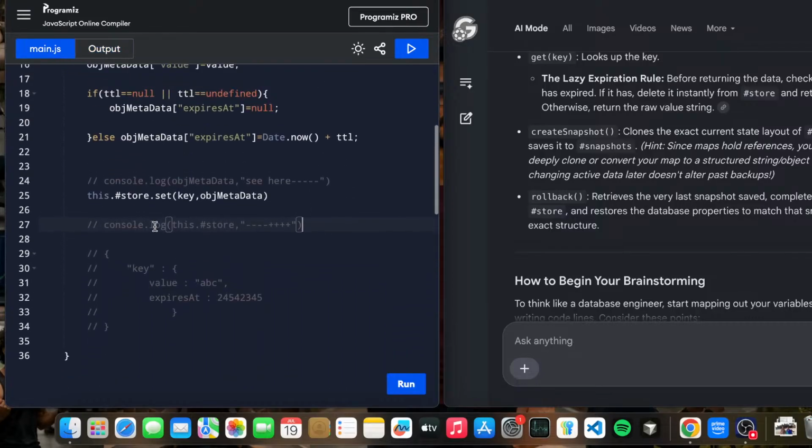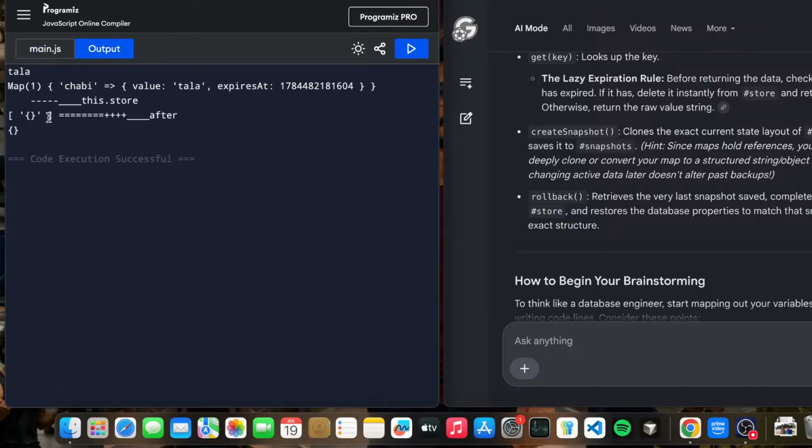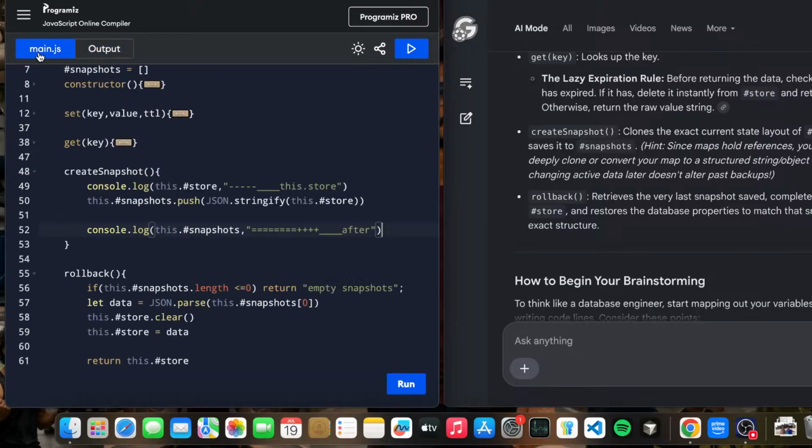So our culprit is not set, not get. Create snapshot also is working fine. So what's happening here? Let's check before and after. After, it is empty. It is storing the null value, but it should be storing this value. Why is it so? Let's clarify. Okay, let's store this thing.